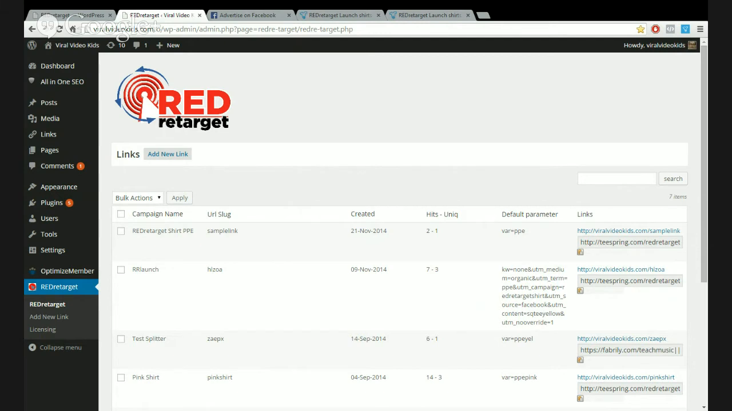Okay, well, so if you're not using any other redirect at all, then this will be a huge advantage to use REDretarget for a lot of different purposes, for a lot of different reasons. You know, if you're sending traffic directly to Teespring, you just have a lot less control over what happens. For example, you cannot easily switch something back and forth. If you have a Teespring link inside a post on your Facebook page, and you're running ads to that, you cannot change that link.